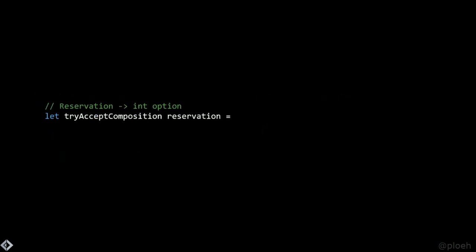So if we look at the try-accept composition that we saw before, I'll need to refactor this one as well. So you'll notice that the type is still the same. So this is a true refactoring. I'm not changing the behavior. I'm also not changing the API. These things stay the same, but I'm changing the implementation.